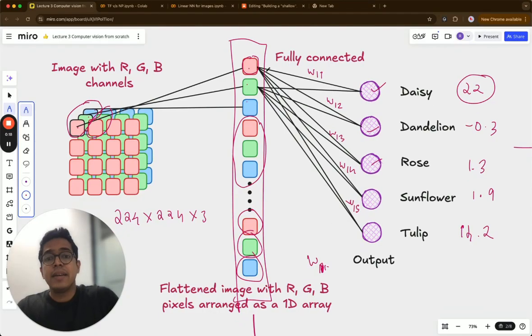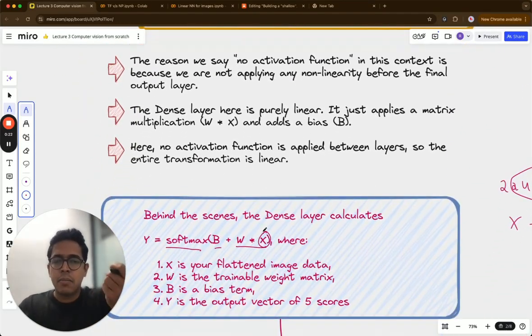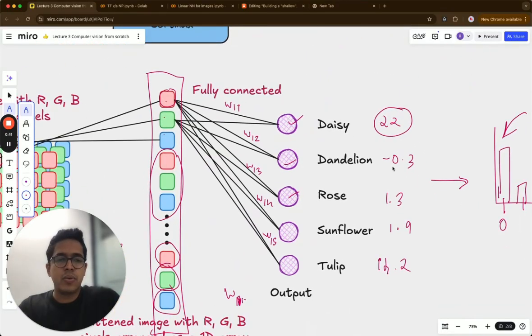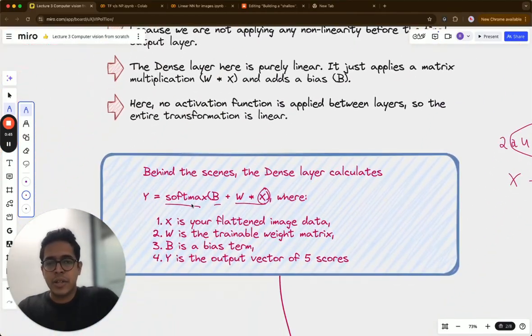Then there could be bias. Bias is this b. It is just a constant number added to the weight multiplied by input product of each node. So bias can be 0, bias can be a non-zero number. It depends on whether you want to initially introduce bias or not. And this output, whatever we get, could be numbers like 2.22, minus 0.3, whatever. And then you are converting that into a probability distribution using softmax.